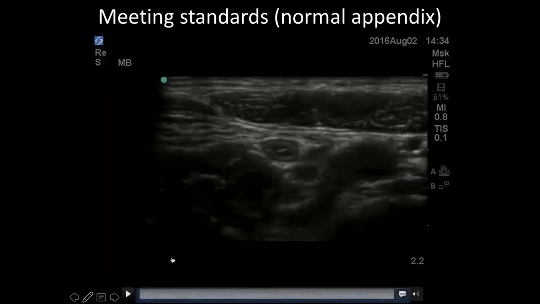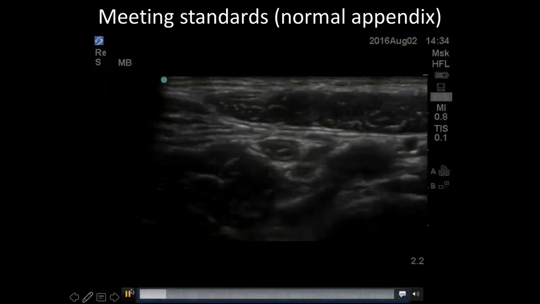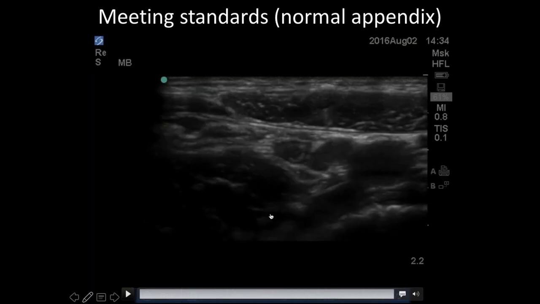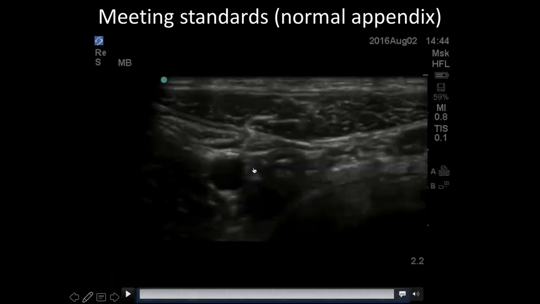This patient that I'm scanning here is interesting in a way, and I'm going to play this clip. You can see here that this is the iliac vessel, and this is the psoas muscle. So iliac vessel, psoas muscle, and then this is the structure of interest right here. This is the appendix. And right up here is the rectus abdominis. The psoas muscle is on this side.